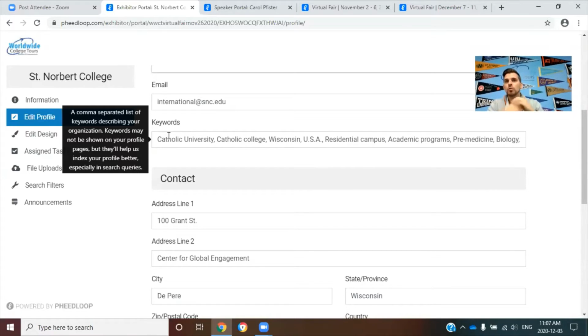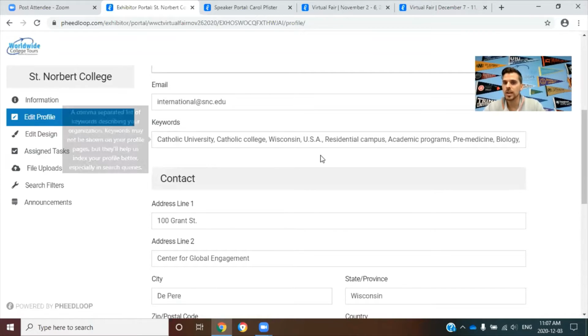So imagine you're a student searching for your university. What would you type in to find your university or your college? Use any sort of keywords or key phrases to describe your school. So in this circumstance, Catholic University, Catholic College, Wisconsin, USA, right? Residential campus, academic programs, right? Pre-medicine, biology, right? These sorts of things will describe your actual institution. This is obviously used to navigate and find your school, depending on what the search terms are that the student wants to use to sift through the options to locate your school on the system.